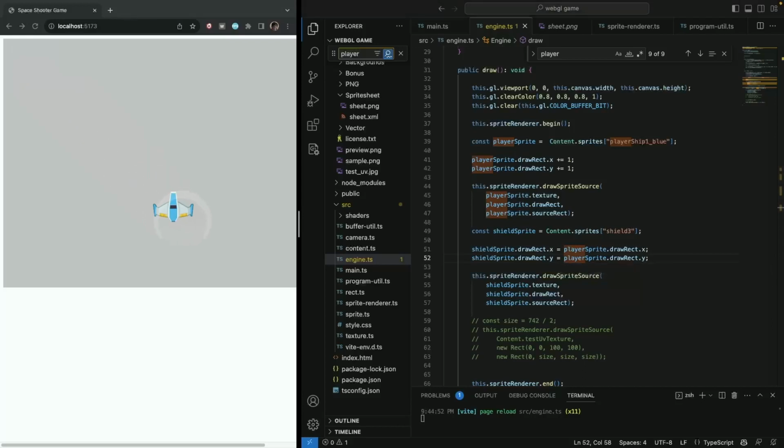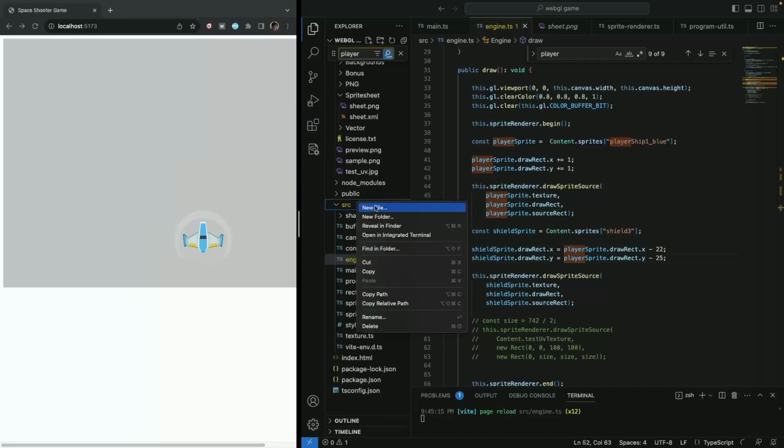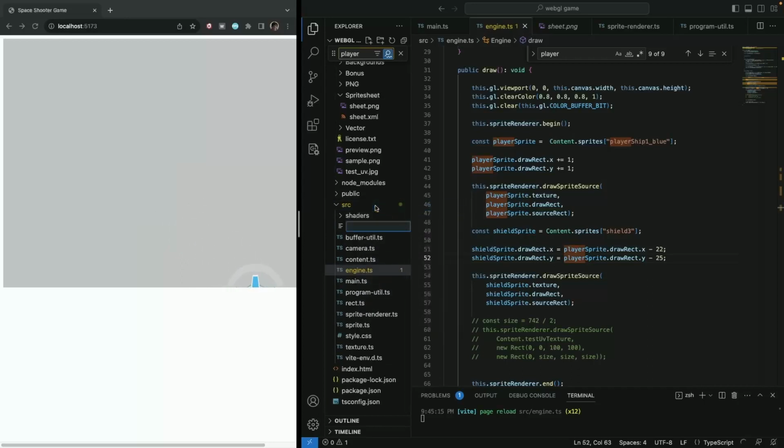But I'm just going to correct it, and I'm going to hardcode these values now. So what's it going to be? I already had some good values for this. I'm just going to say minus 22 and minus 25 to fix the position. And you can see it's following our player. Perfect.